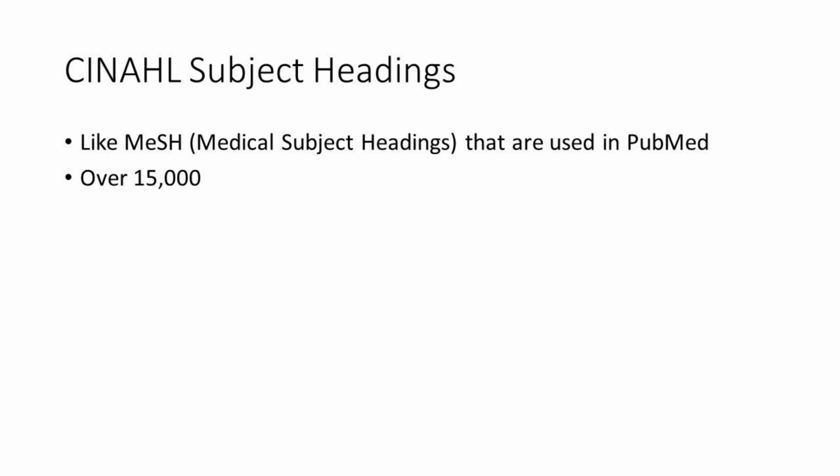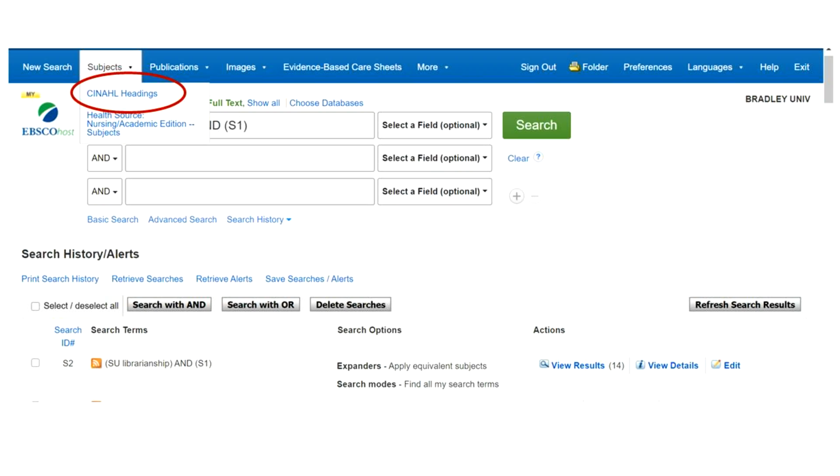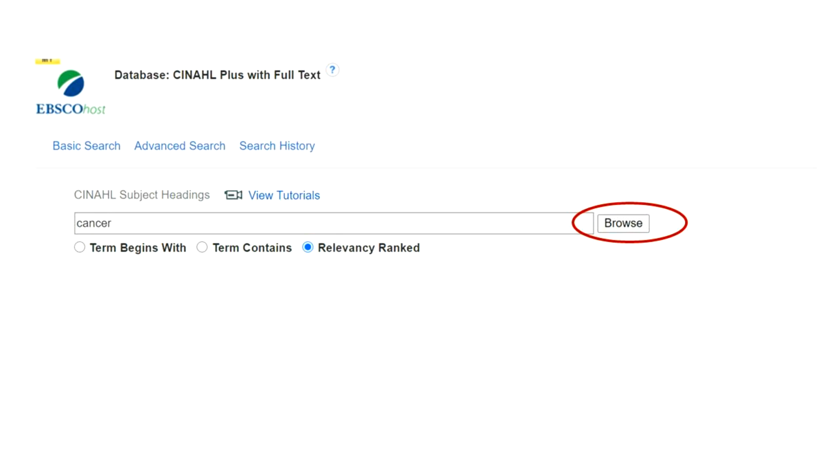Now for CINAHL subject headings. One place to find terms to help you refine your searches is in the subject headings. CINAHL uses special subject headings that are like MeSH, medical subject headings, which are used by PubMed. At this time, there are over 15,000 of these subject headings. To search the subject headings themselves, go up to the top of the web page, click Subjects, and then click CINAHL Headings. Type in the term you are interested in finding the subject heading for, and hit Browse.